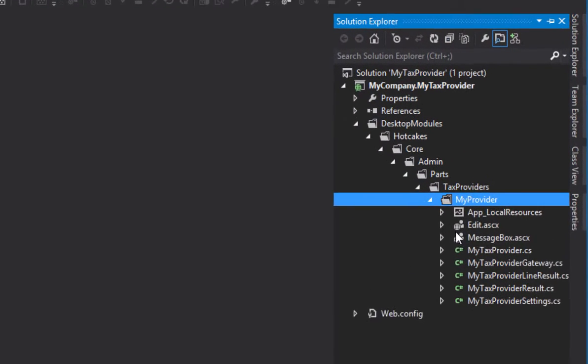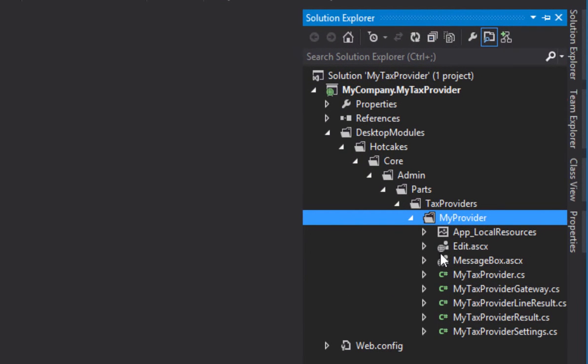The next file is edit.ascx. And this file is the file that contains the settings that you might need to allow the merchants that manage your store to edit. So those could be things like API keys and other settings that your taxes provider might require. The message box file is an optional file that you can use, and it allows you to display messages. But there's other ways to do that, so if you get rid of that file, that's perfectly fine. And for that matter, if you find that you need additional files for your project, those are allowed as well.